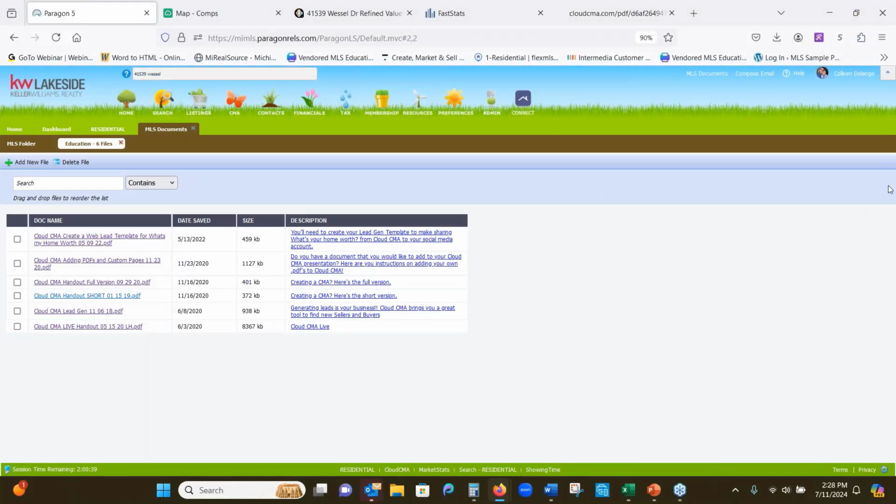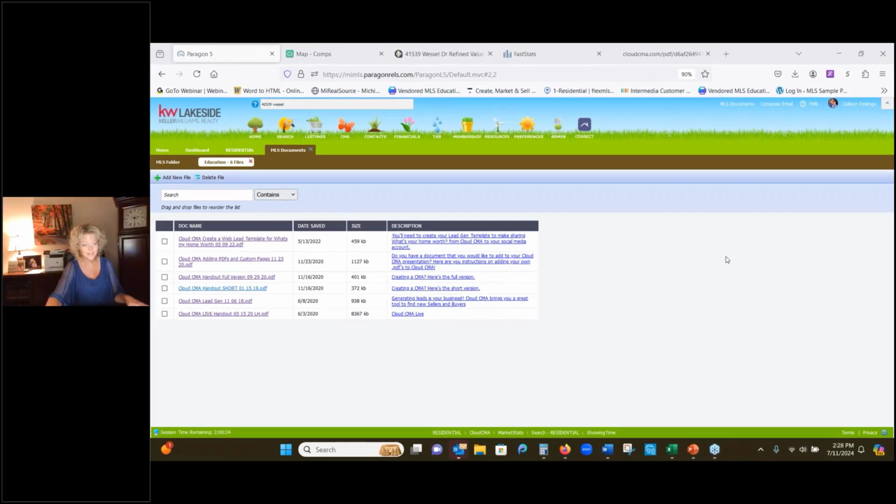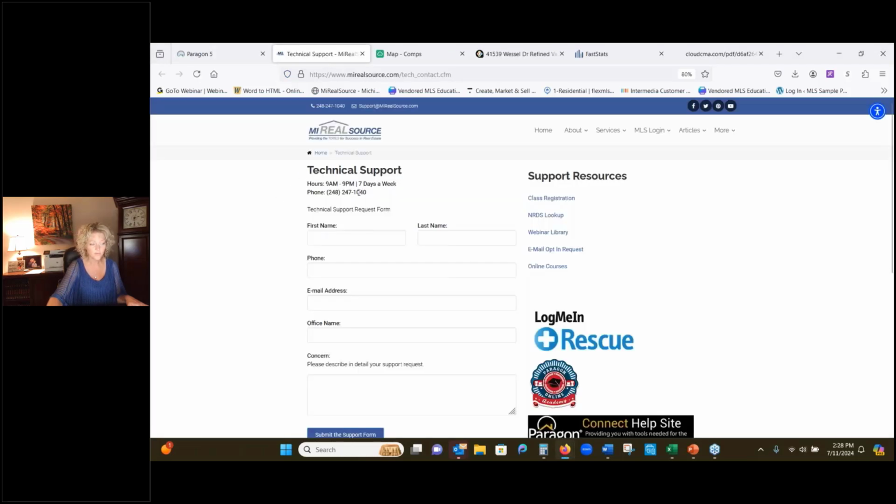Keep in mind that no matter what MLS you belong to, that you have free tech support 7 days a week from 9 a.m. to 9 p.m. The tech support information, well, there's a phone number and an email, but if you simply go up to Paragon right up here at the top where it says help, it will open up tech support information. Again, 7 days a week from 9 a.m. to 9 p.m. Here's the phone number, or you can simply contact us at support@myrealstores. I think it's .net.com. I always forget if it's .net or .com. It's .com. So all of that is located right in Paragon too.